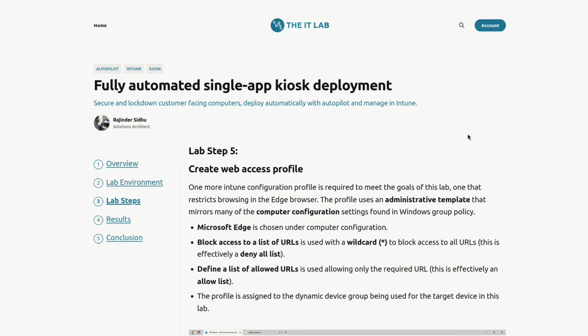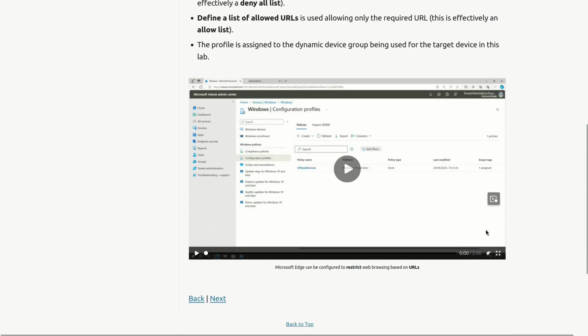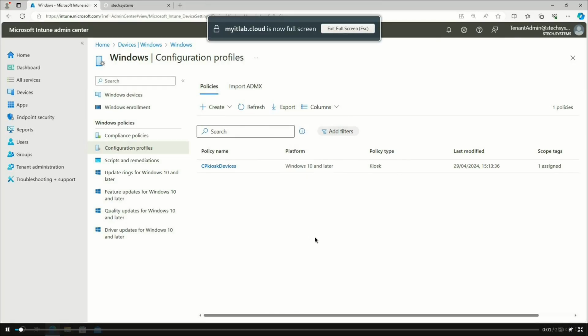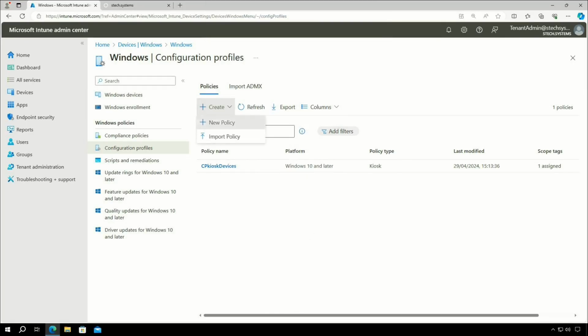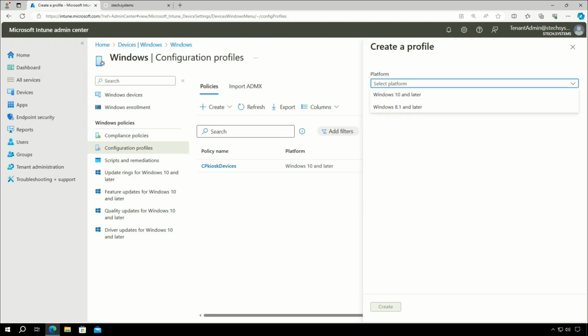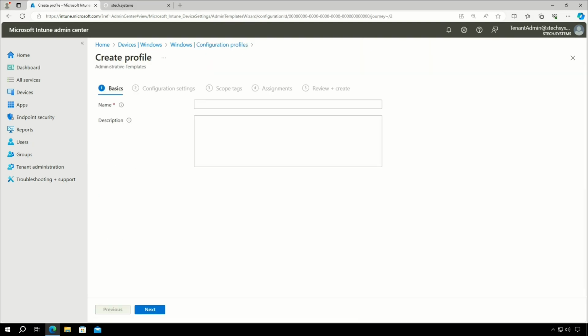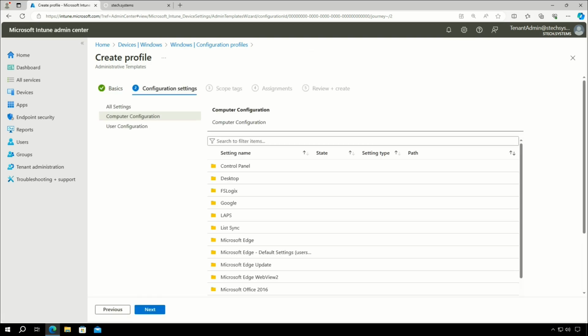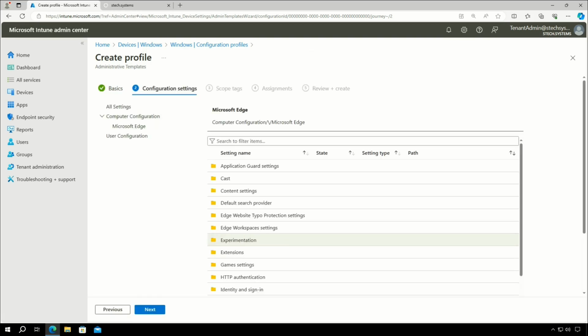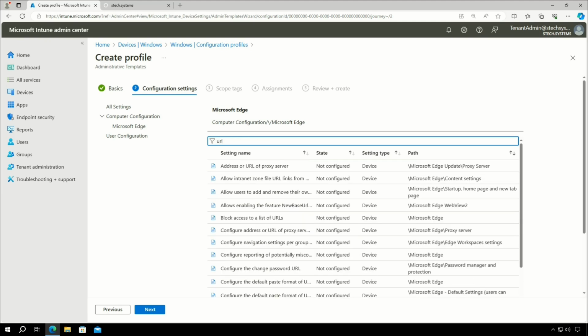The next step is to restrict the URLs that can be browsed in the browser on the kiosk. So we create a new policy. The platform is Windows 10 again, and we're going to use the top one, which is the administrative templates. This is similar to group policy. So we need to find Microsoft Edge, and we need to find the settings that control URLs within Edge.